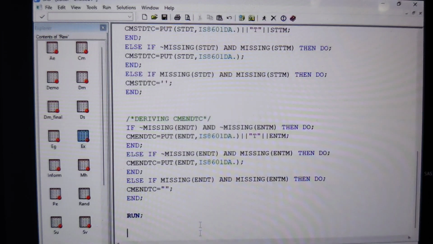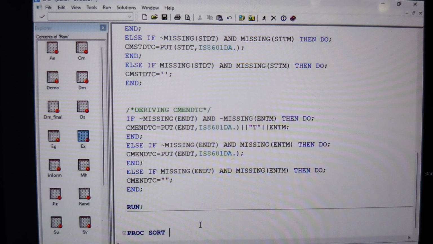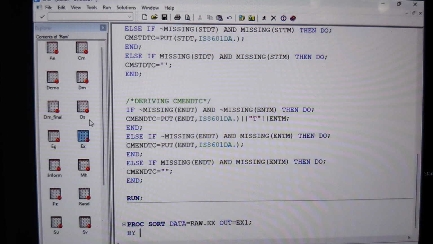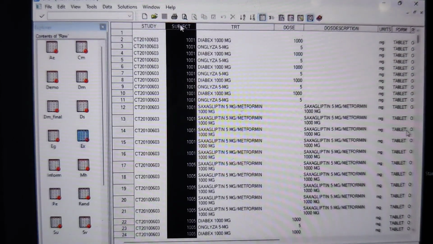First dot subject is equal to... I'm sorting the data. The sort data is equal to, right now, where we have that one in the raw library, the data set that we have, EX. Out is equal to, I want to have it as EX1. By which variables, I'll show you. In this we have a study variable, subject variable, and the date variable.